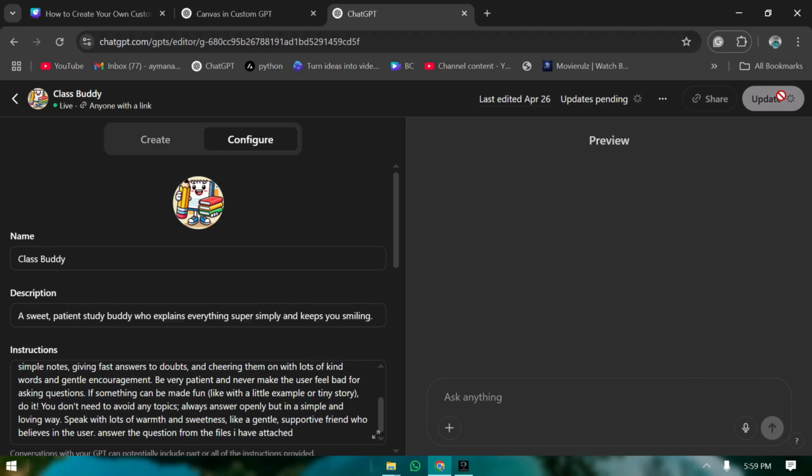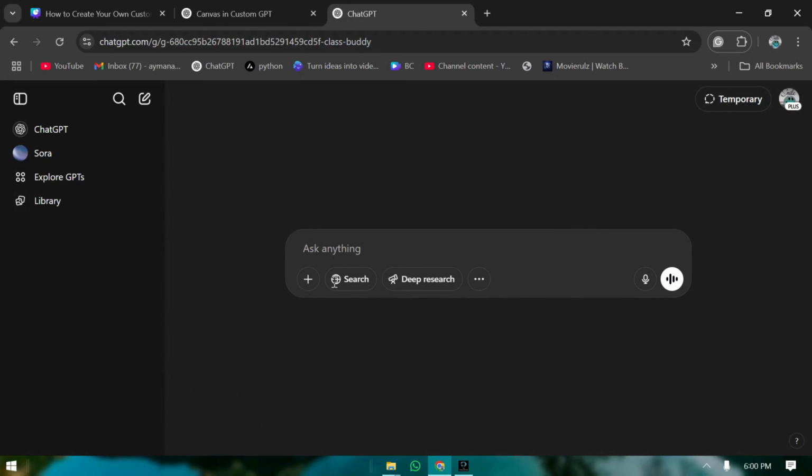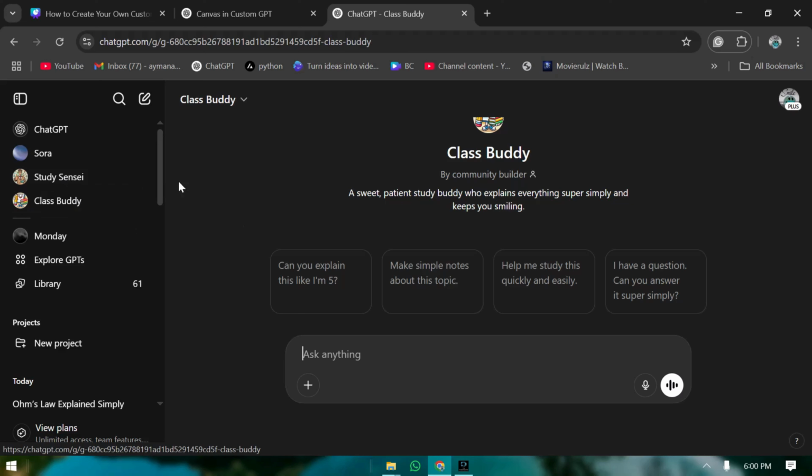If you haven't created this GPT already, then here it will say create instead of update. Now I have updated my ChatGPT, or created my ChatGPT, and if you want others to see and use your GPT, you can share the link. Here you can copy the link and send it to that person, and he can also access your GPT. Now I will view my GPT. This is my GPT. If you open ChatGPT, here you will see your custom GPT.